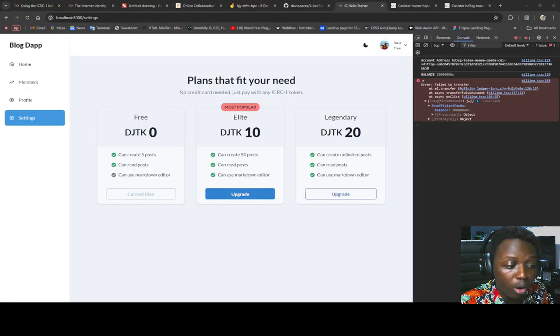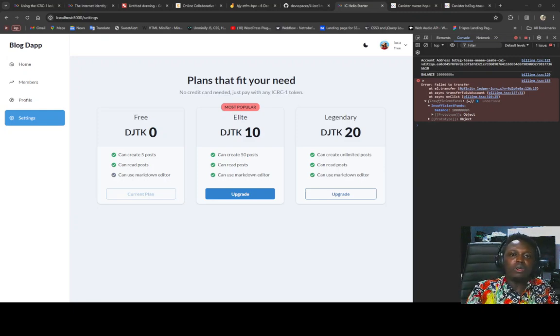So thank God that when I was minting, I minted enough, right? So you have to mint enough. You need to do some calculations. So if you want your user to actually have, let's say, 100 billion DJTK or anything you call it, you need to mint 100 billion times one, and the zeros. The zeros will be the amount of decimals you set when you were creating the token itself.